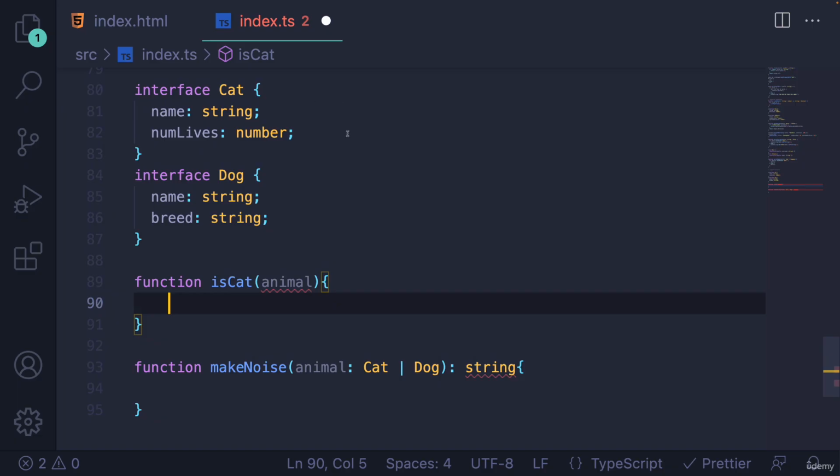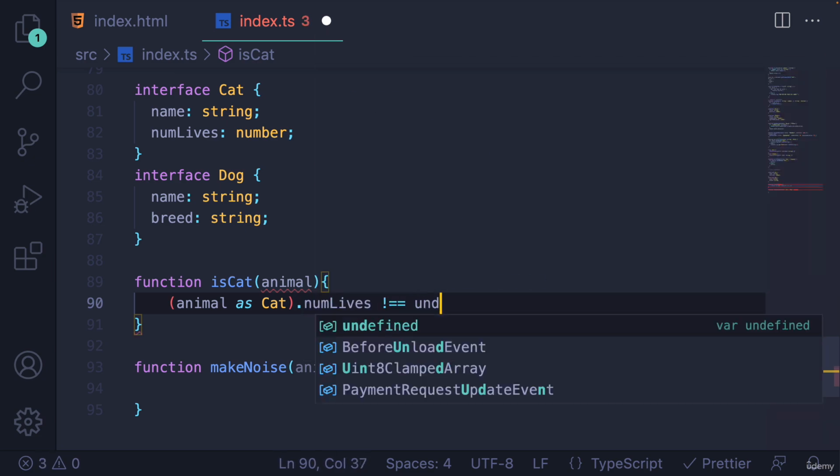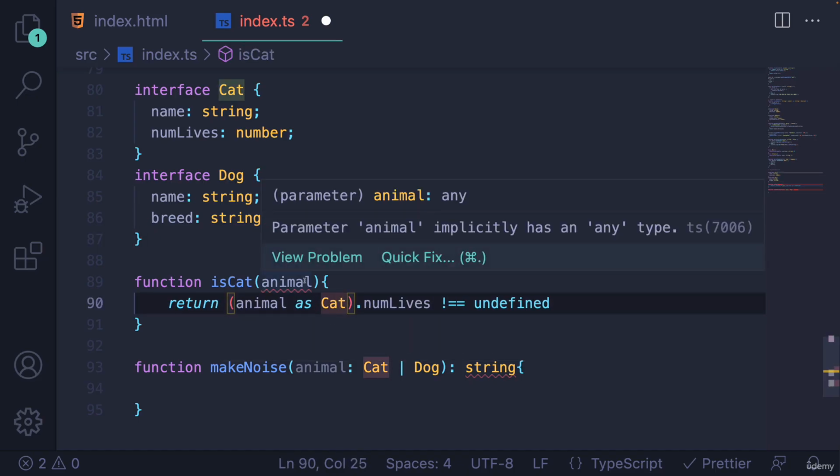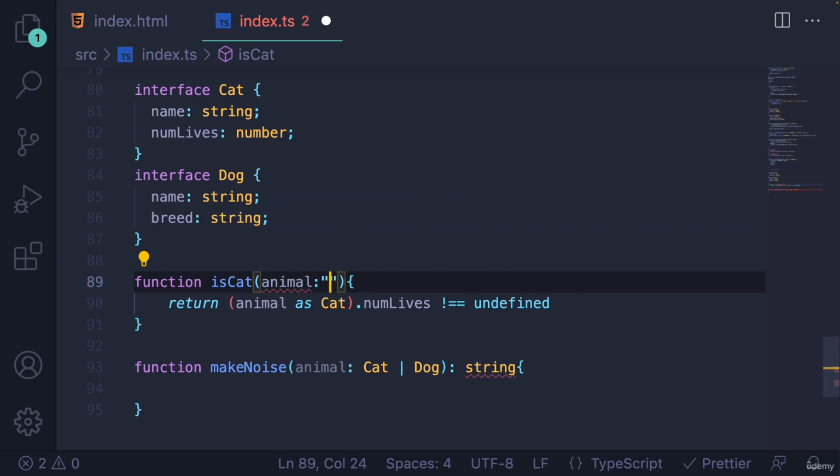Well, one way is just to check to see if it has numLives, and if that's not equal to undefined. There's different options here, but here's a really common pattern for these types of functions. animal as, and then we cast it to a Cat, or we assert that it's a cat, and then we check if numLives is not equal to undefined, and we return that. Okay, and then here, it's going to complain that I said animal has any type, so I could say it's explicitly any type, which is fine, or I can say it's of type Cat or Dog. It doesn't matter, it's just how I'm going to use this function in the future.